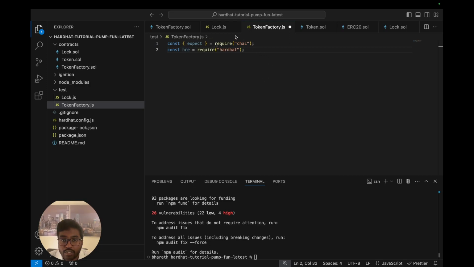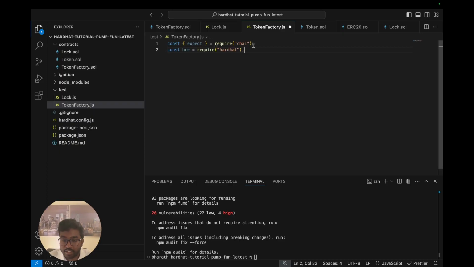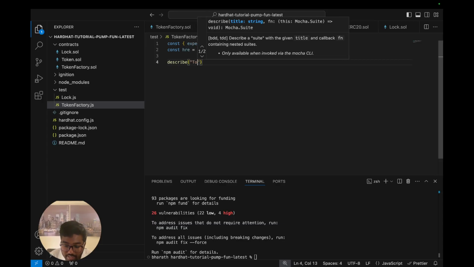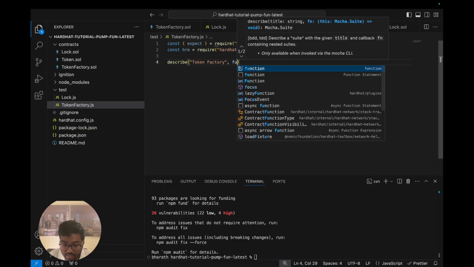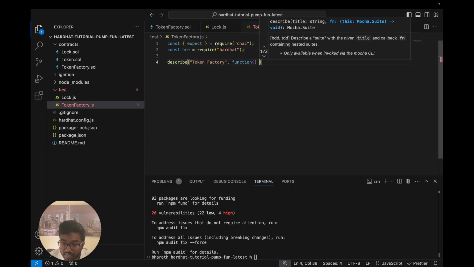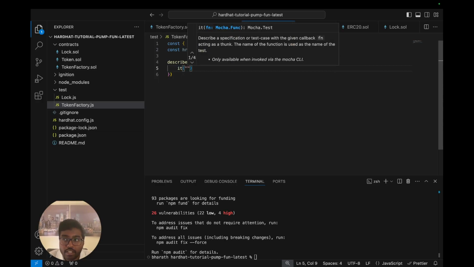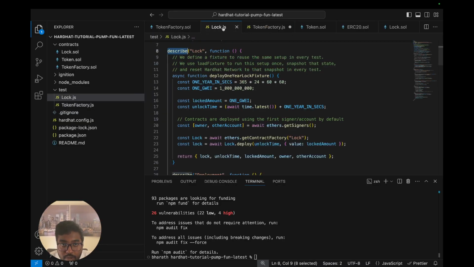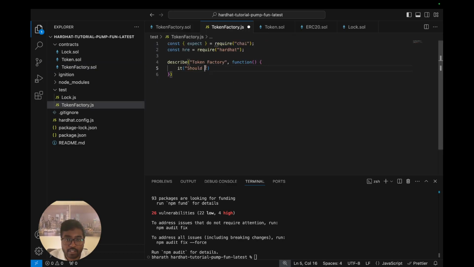That's it. Now to start writing the test, you just have to follow this format, describe and it. So let's do this, and the tests are for token factory. Now every test is written within this. The first test that we're going to write is going to be should create the meme token successfully. So let's check that.